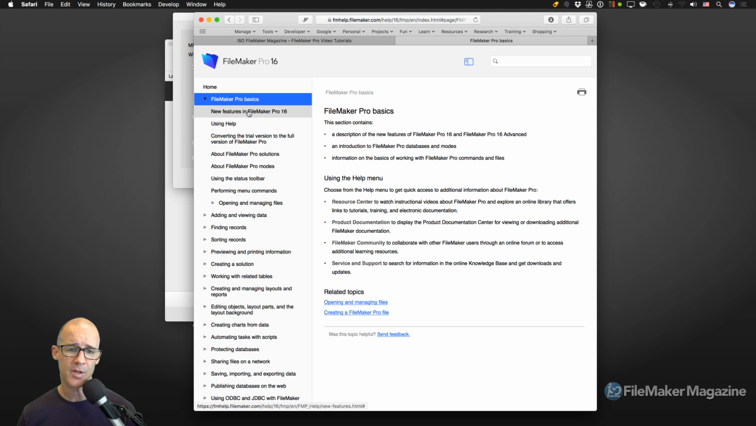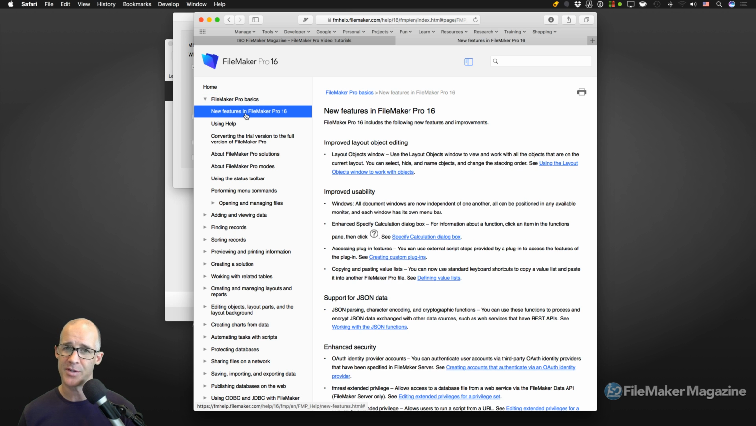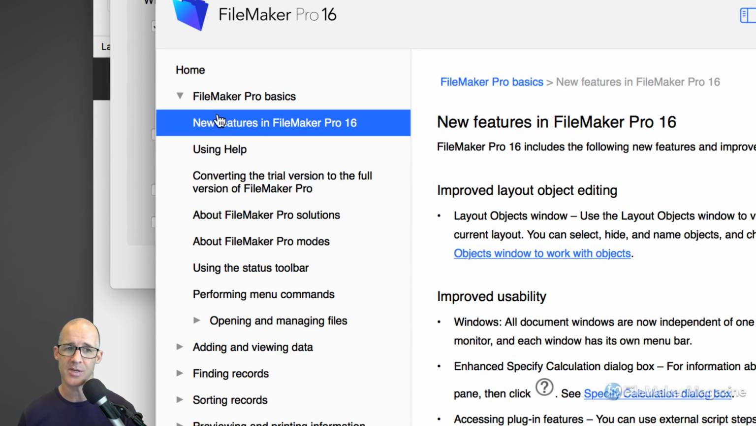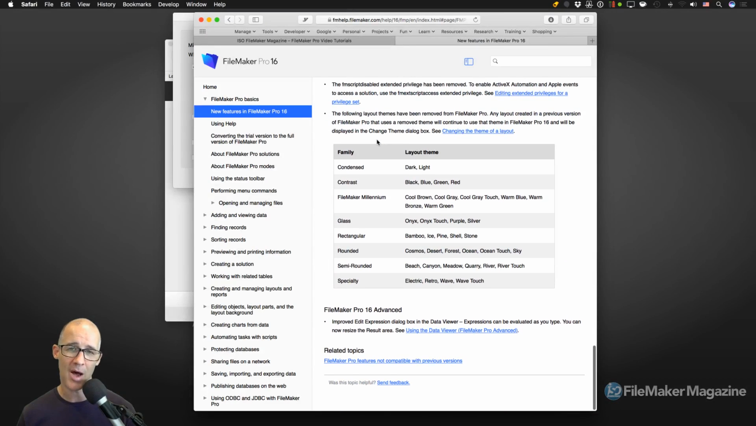Let's go. This is how I usually find out what FileMaker supports in which version, because you need to know these things. I click on New Features, which is the first link after you click on FileMaker Pro Basics. Then I just scroll all the way to the bottom.